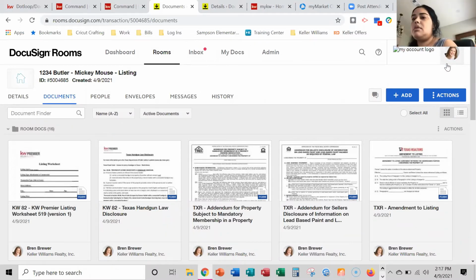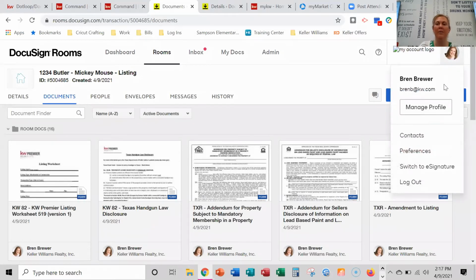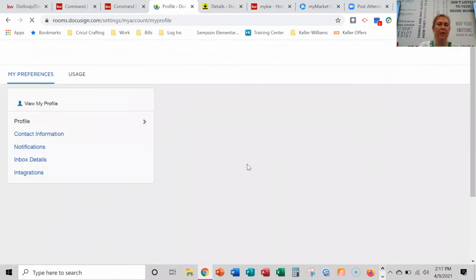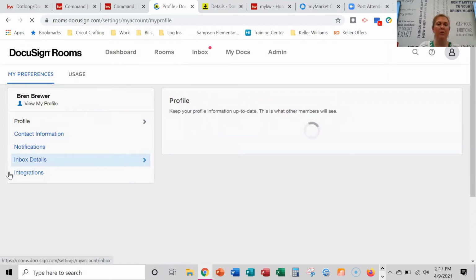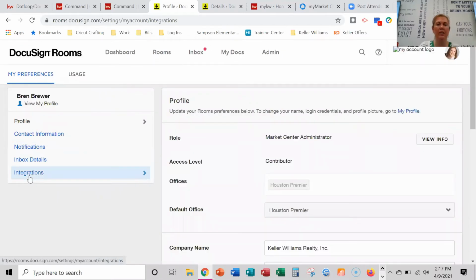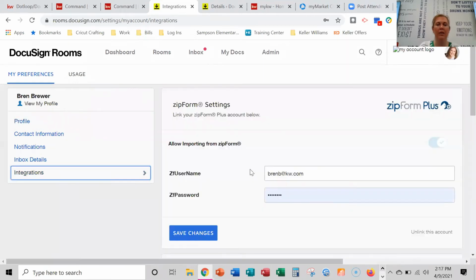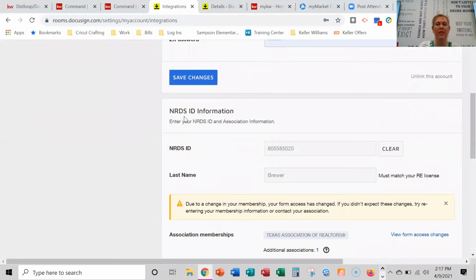Top right, let me show y'all real quick. We should have gone over this before I added documents. In the top right should be your name or your initials. Click that, then Preferences. And then we're going to click Integrations on the bottom blue word on the left-hand side. Under NRDS ID information, if your number is not here, it's going to have some blue words that say find your NRDS number here.